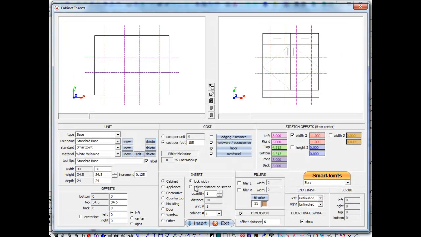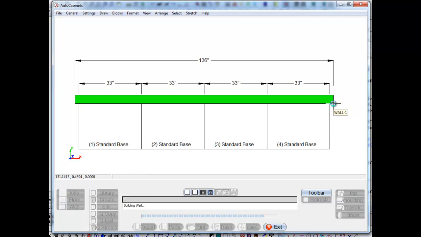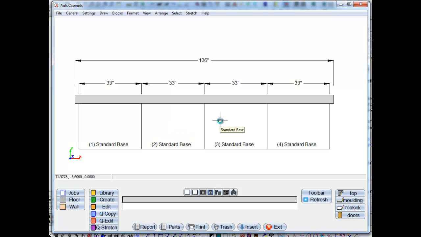Let's say that on this layout, I want to select distance on screen. I want to put four cabinets across the wall, evenly space them, evenly size them, I guess I should say. Let's say I want to go 2 inches from the end of the wall on both sides. Now I'm just going to select the insert, click the start of the wall, the end of the wall. There's my four evenly sized cabinets.